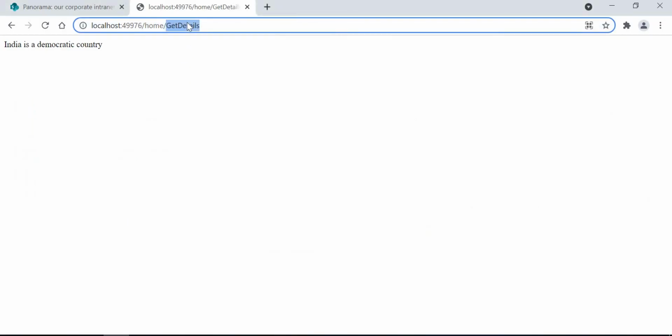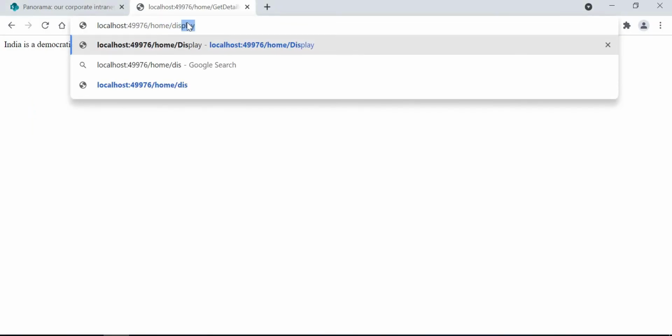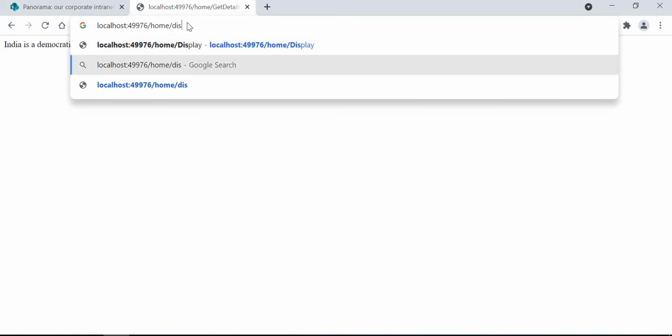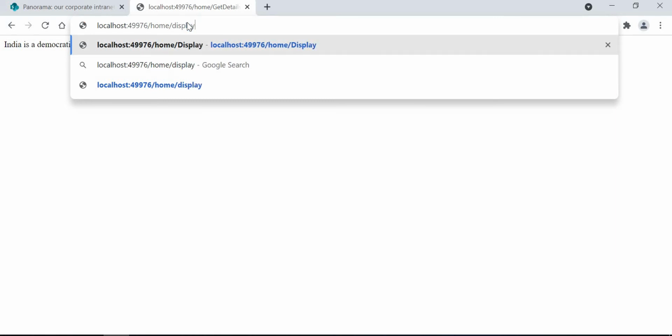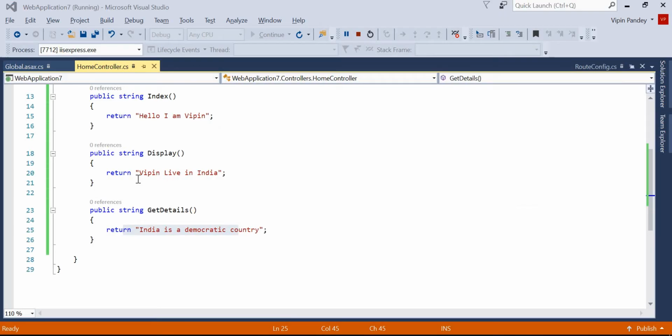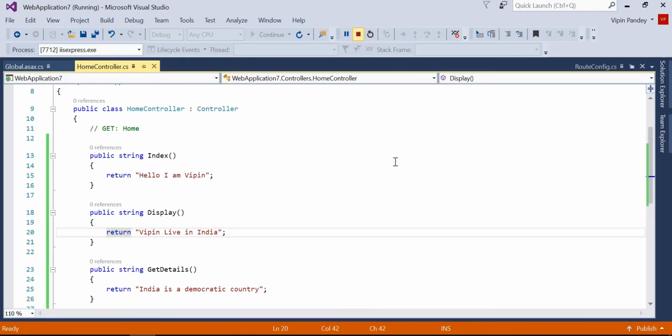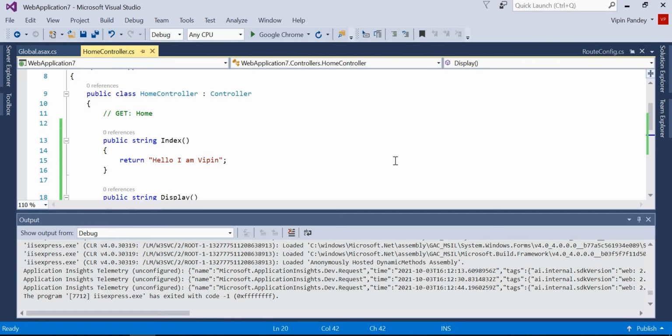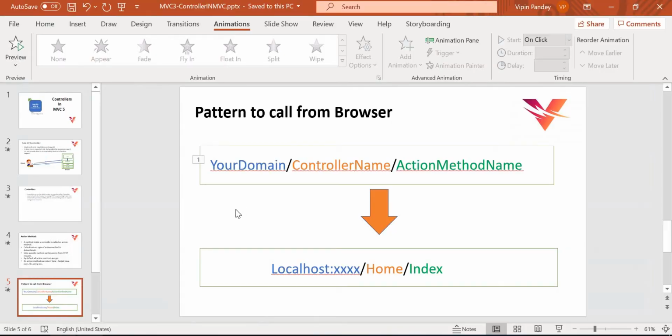Now if we call display, then it will give the output for display. Weapon live in India. You can see this output, right? So this is the way we can call the action methods for the given controller in a browser when we are defining the URL, right?